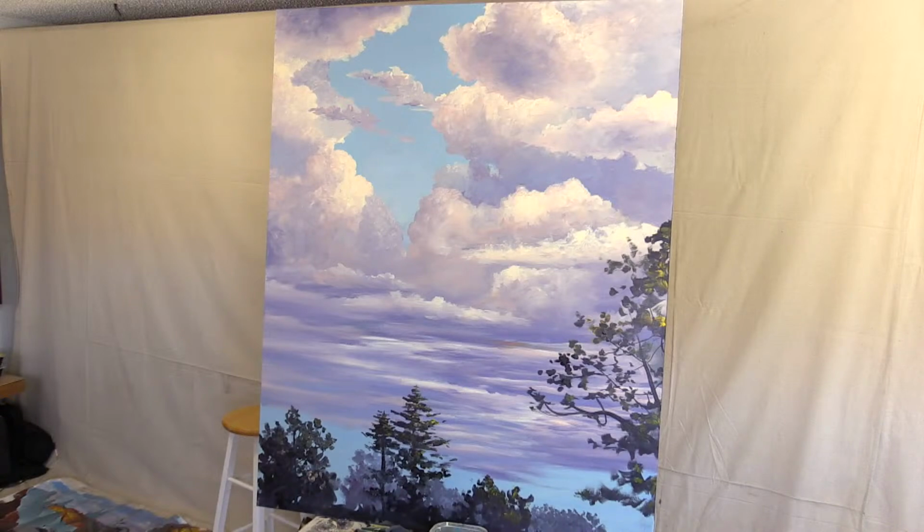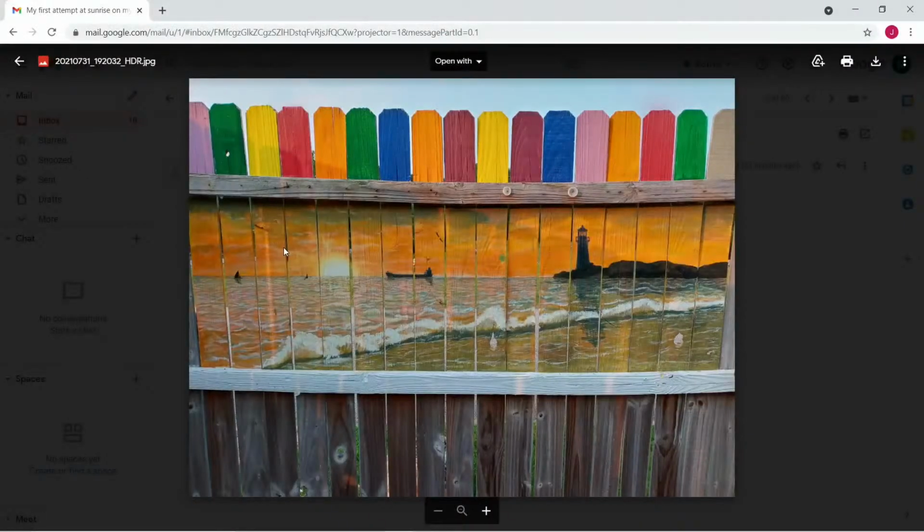Okay, looks like Harry sent something in, and it says, doesn't seem to have the right color in my water highlights. Well, let's take a close look at it and see. Oh, cool, it's on a fence. I love that. That's really neat.